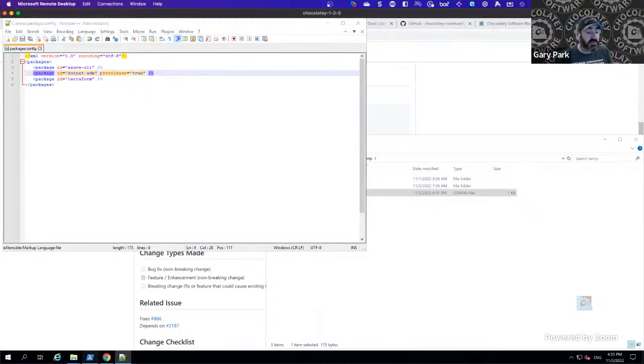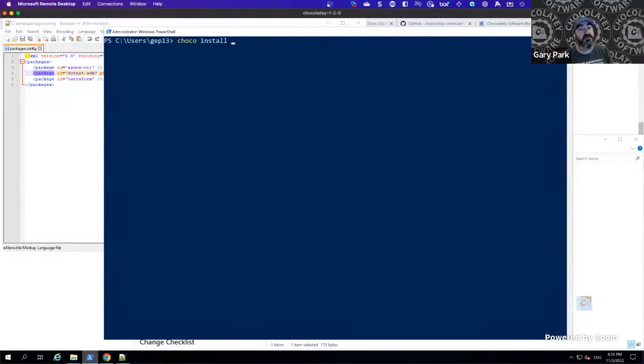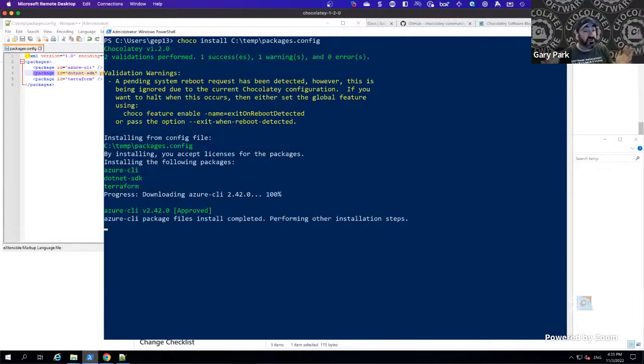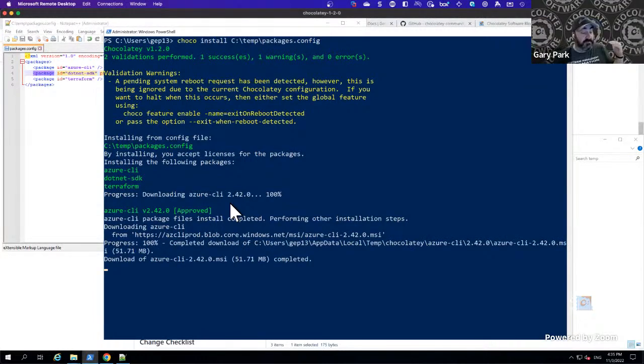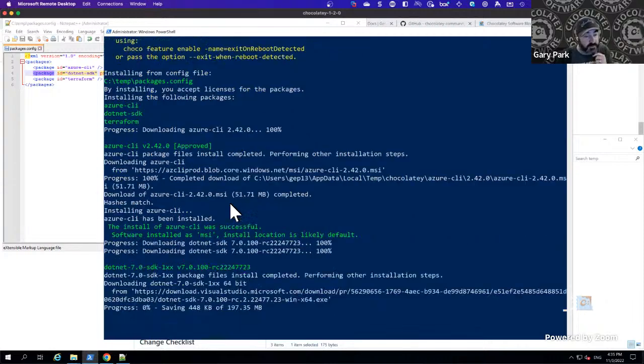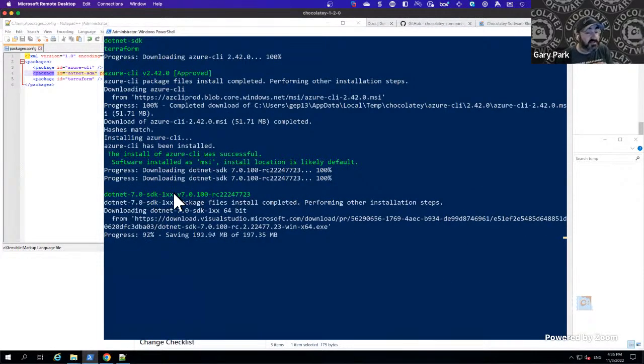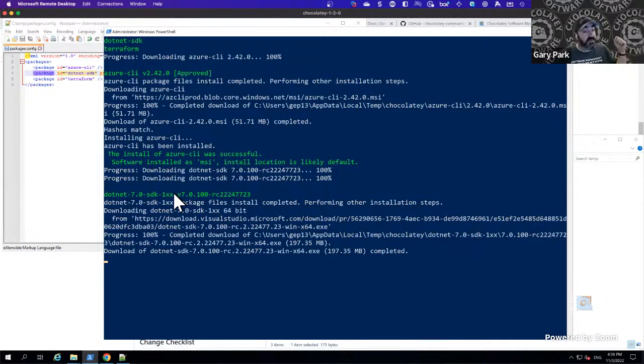And now, if I go down here and run choco install C:\temp\packages.config, it will run through and install all those things. It'll install Azure CLI at the latest version, which is 2.4.2.0. But on the next package, it will try and find the latest pre-release version. So rather than the latest official version, I want the latest pre-release version of that package to be installed. So what we'll see in the output is it went and found the latest pre-release version that's available, not the latest.